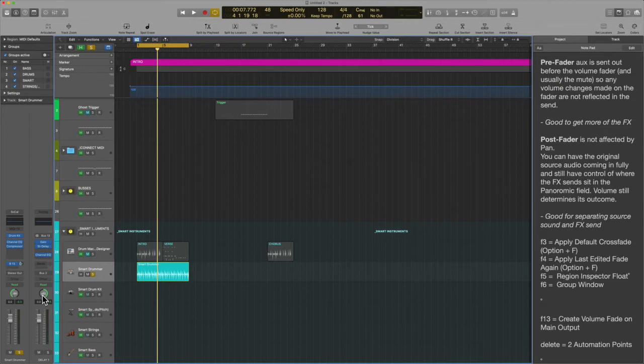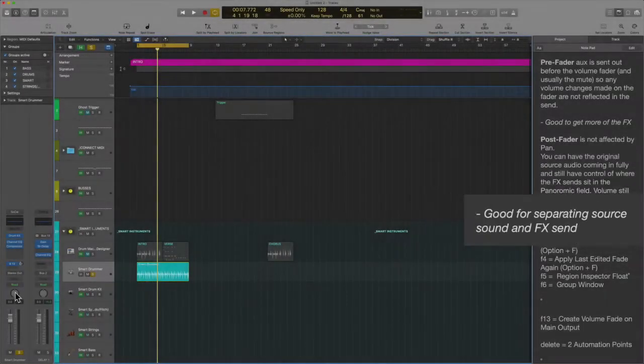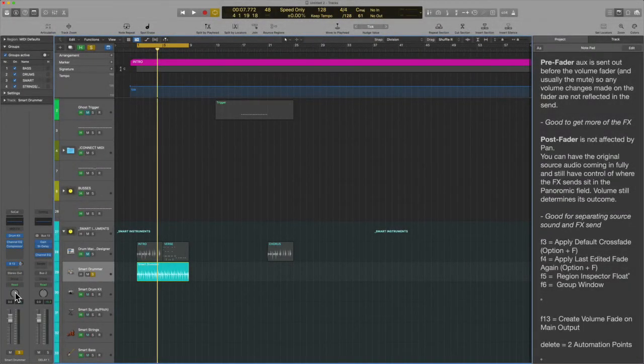And this isn't even bringing up the fact that we can control click and use stereo pan and balance. And so this is really great, right? So when I think of post fader, the way I like to remember it is you can use this in such a way where this is really good for separating the source sound and the effects send. So it's a really easy, digestible way of thinking about this, right? Good for separating the source sound and the effects send.